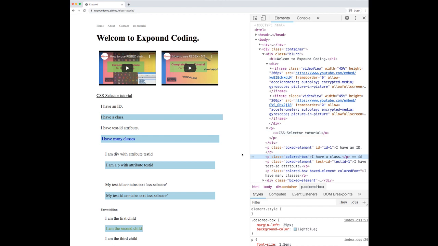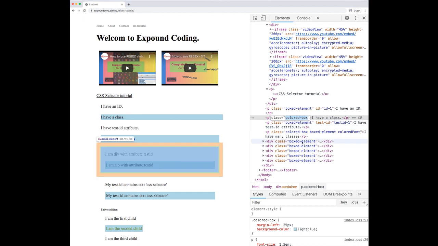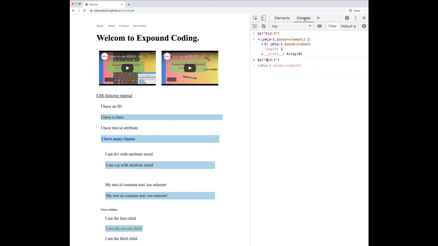Now let's see how we can find an element by class name. Right-click on the element that has the text "I have a class" and inspect. Then you will see its class name is coloredBox. In CSS selectors, class is represented by a dot. So go to your jQuery and type ".coloredBox" in double quotes, and press enter. It will select the element.